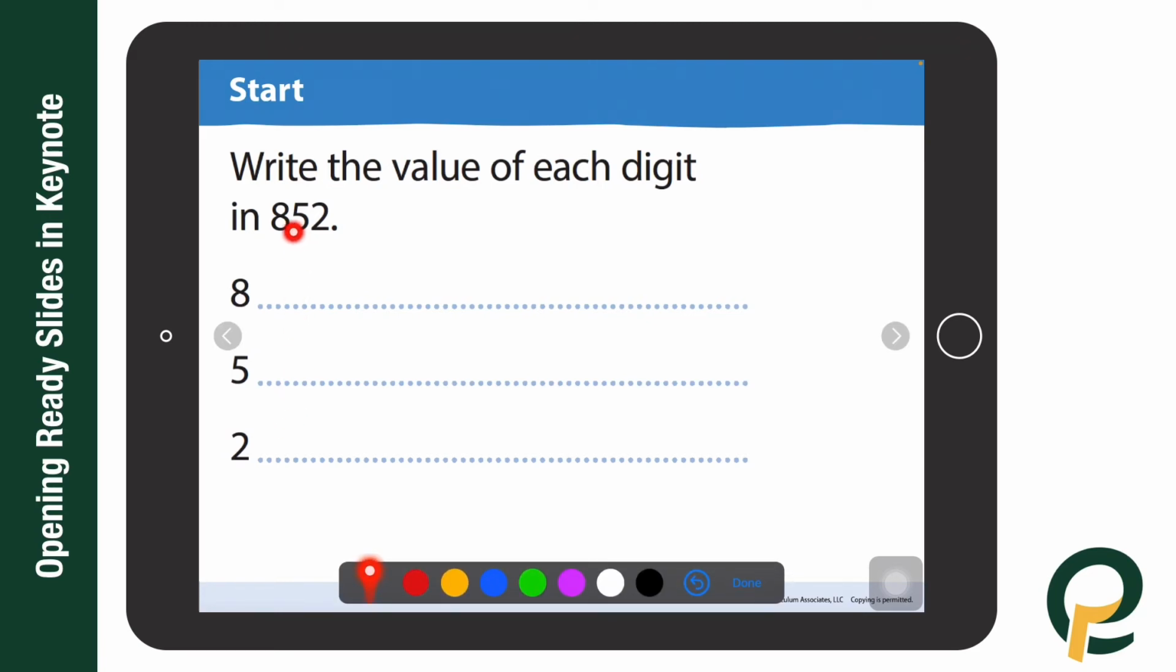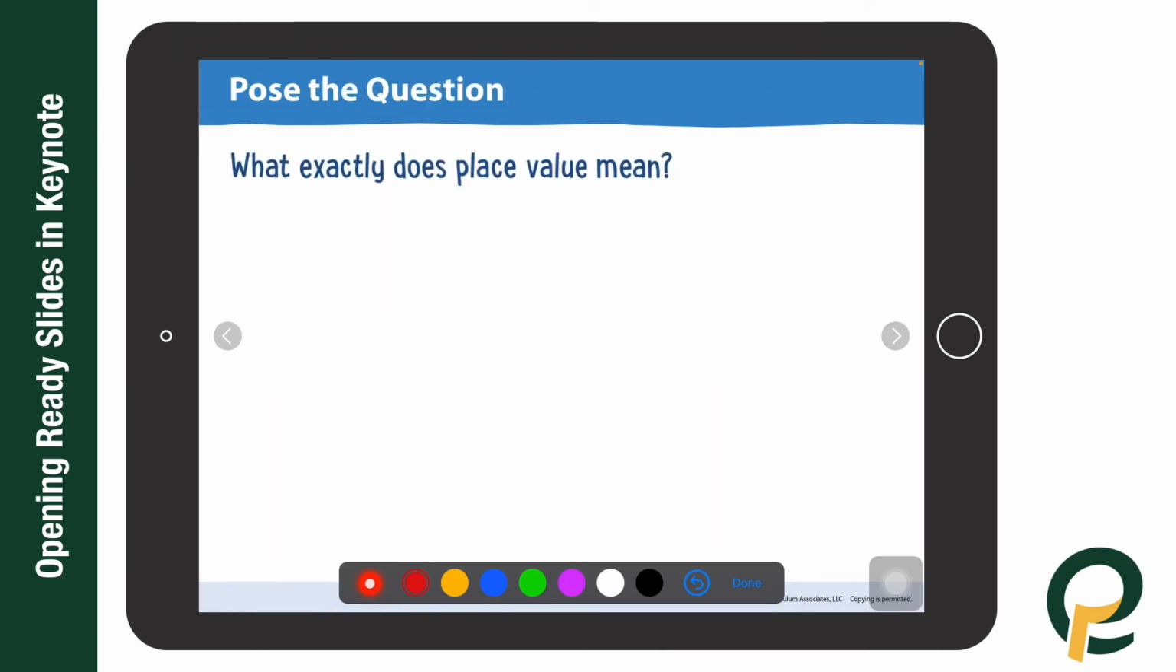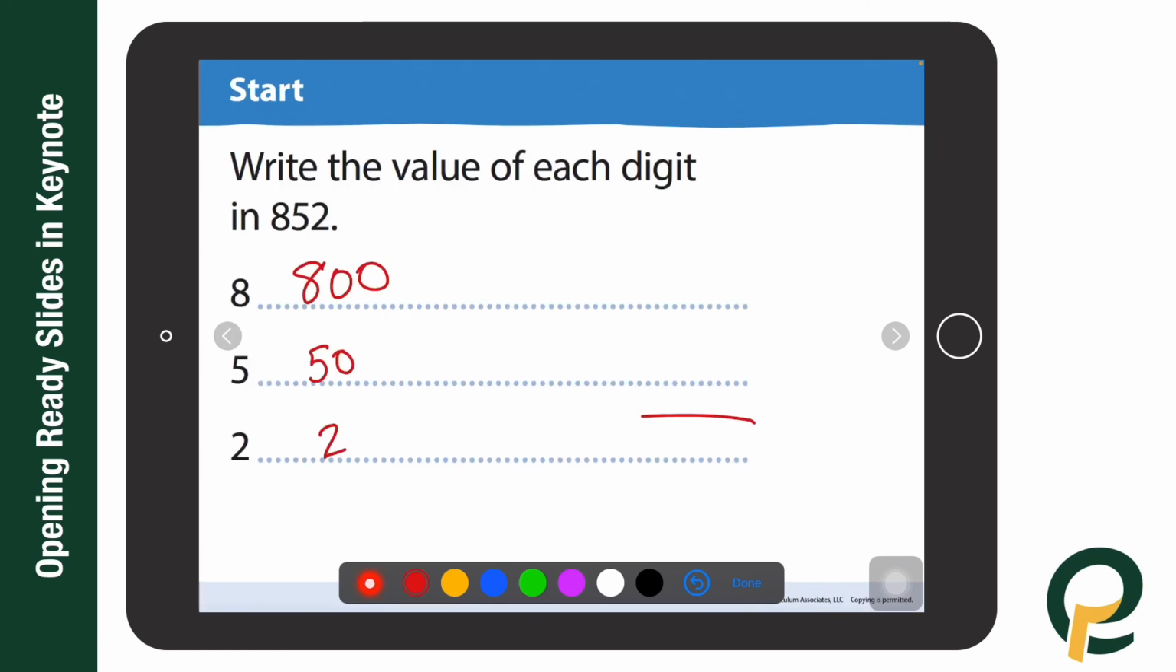Not only that, you have this great laser pointer that you can use to draw attention to a particular area of that slide. And then I have some basic colors here. So if I want to write, I can actually write on the line. And this one writes the value of each digit, so we can write 800 here. This one's worth 50, and this one's worth 2. And using my finger, I can go to the next slide, and if I go back, it's still there.